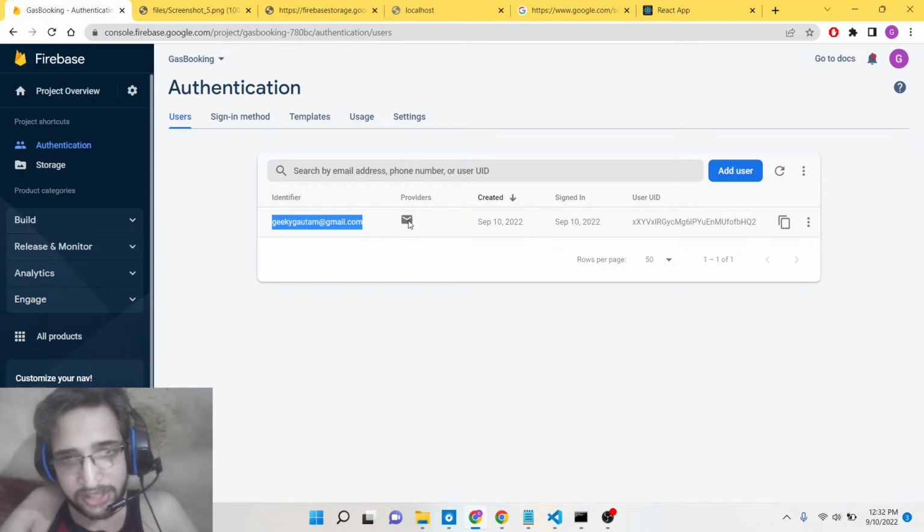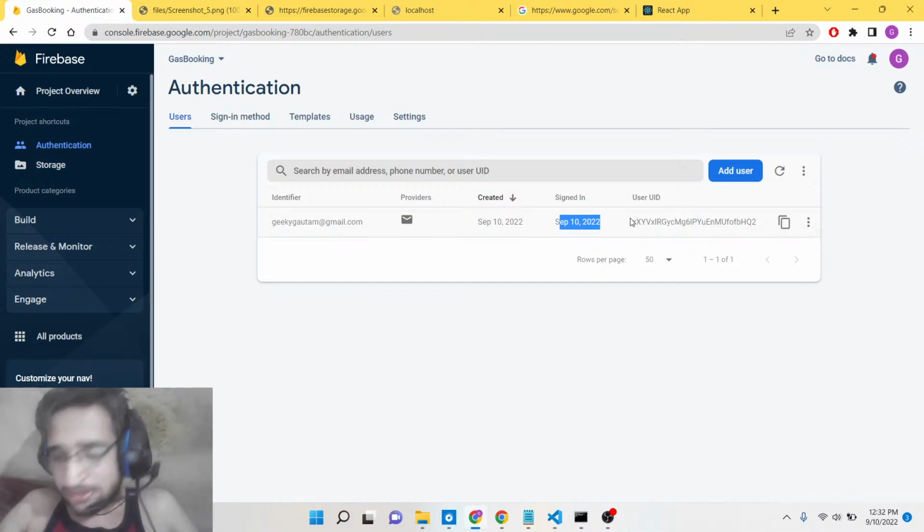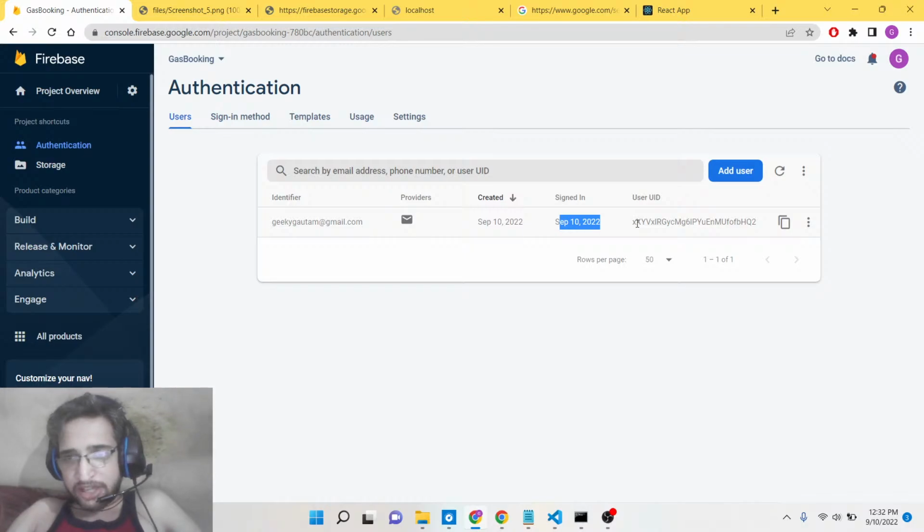So this is a provider which is email, and it was created on September 10, 2022. You can see that today's date. It was signed in today, September 10th, and basically Firebase gives you this unique ID to every user which is created by its authentication system. So basically it can be an ID variable, unique user ID. Basically you can use it as a primary key in order to delete records as well. So this is a unique ID Firebase gives you.